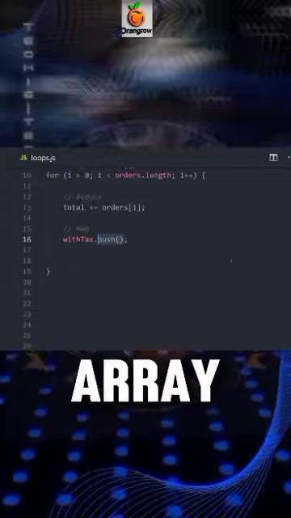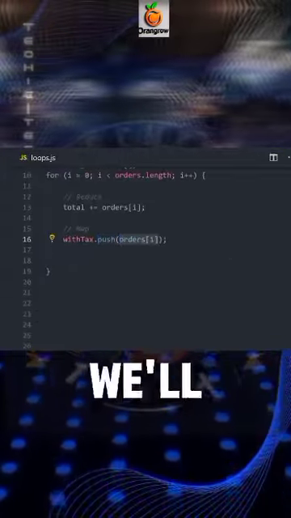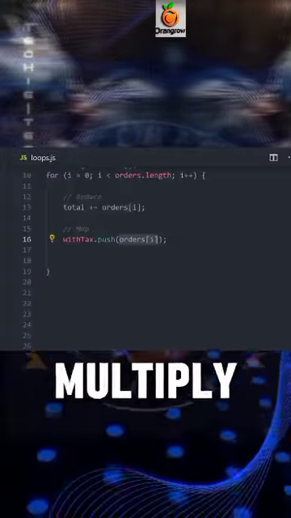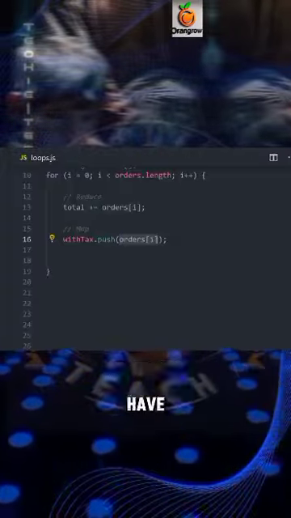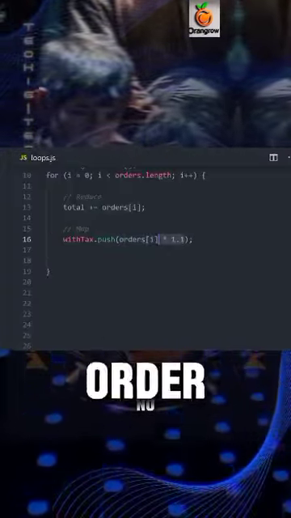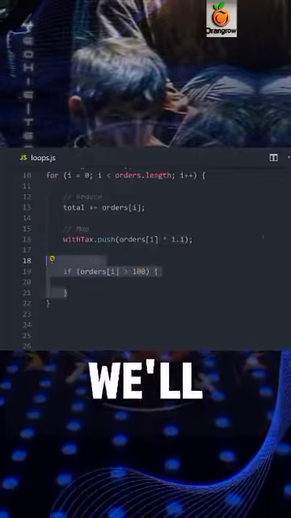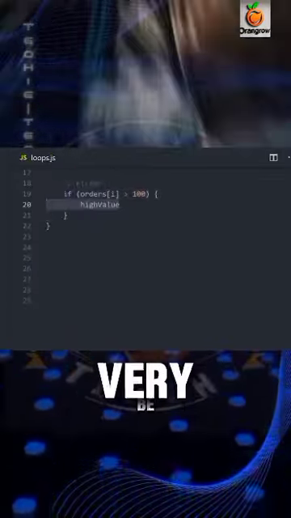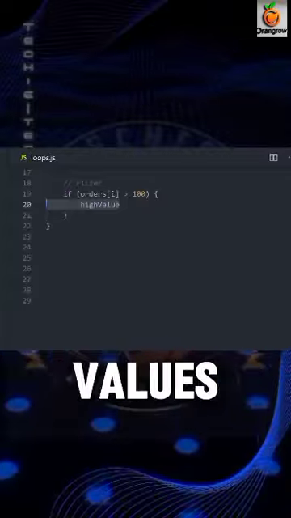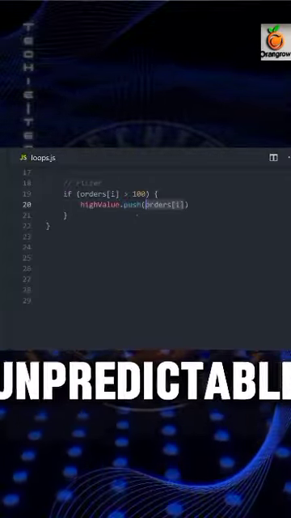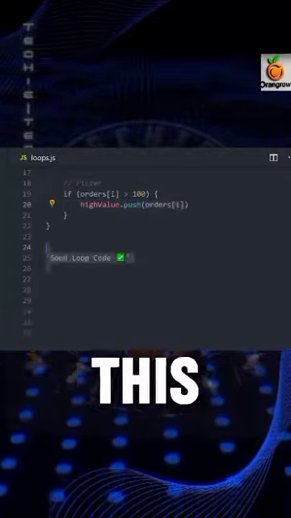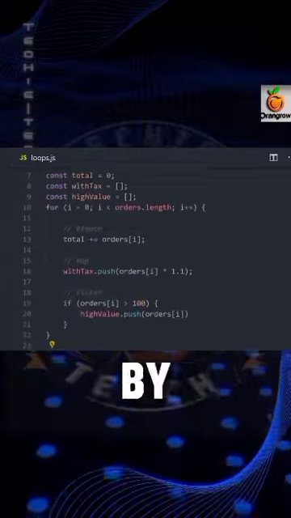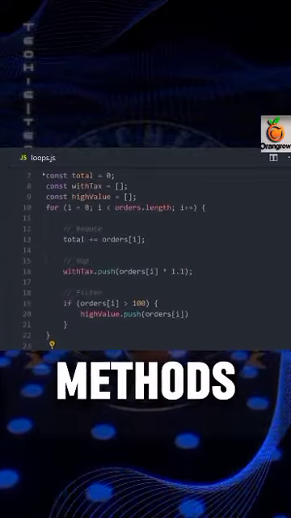Then to create a new array with the tags added to it, we'll go ahead and take the order amount and multiply it by 1.1 to add 10% tags. Then if we have order values that are greater than 100, we'll go ahead and add those to the high value order array. This code is very ugly, and B, it's mutating values that might make our code a little more unpredictable. Luckily, we can reduce this down to just 3 lines of code by using modern JavaScript array methods.